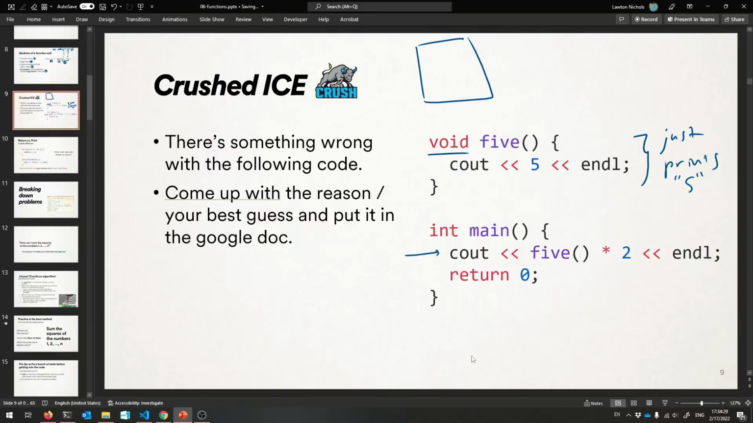We're running this line, and what it does is it needs to compute this answer so that it can give it to cout. So it goes off and it calls 5, which prints 5, and then gives back nothing. And then it tries to multiply nothing by 2, and then prints that. That's what would happen there if it were allowed to compile.